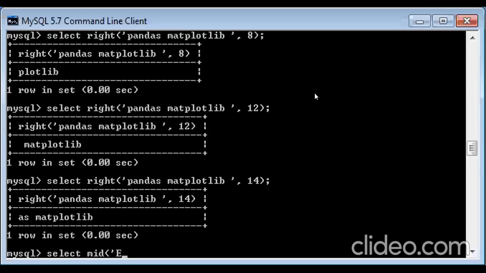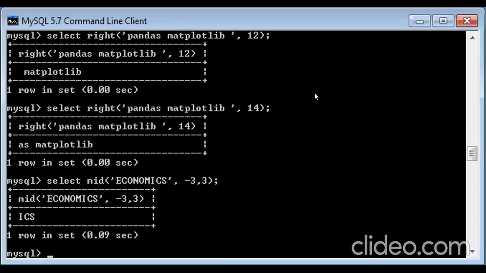Okay, economics. Economics is our string. The next thing that goes here is the position from where you want to start. I wanted to try -3. I do not know whether it will work or not, but before doing that, let us separate it with a comma. Then I have to give the length of the string which I want. Suppose I want 3 only. Let me close this with a terminator. So let us see the output.